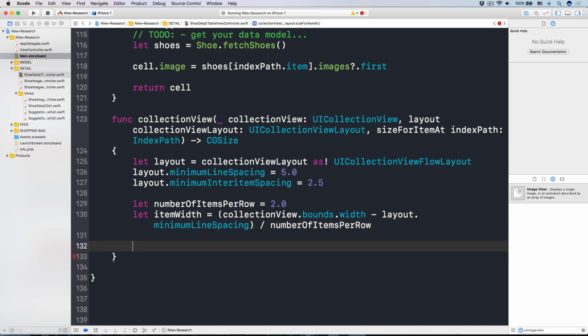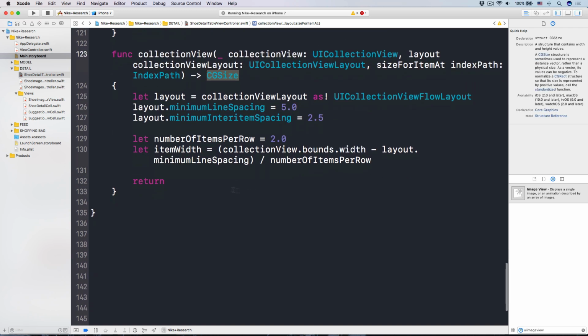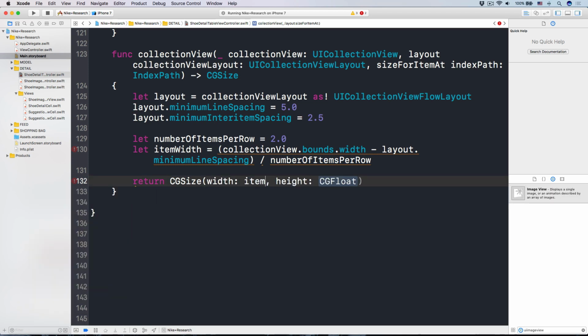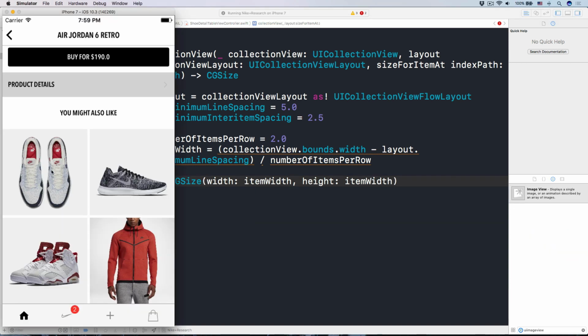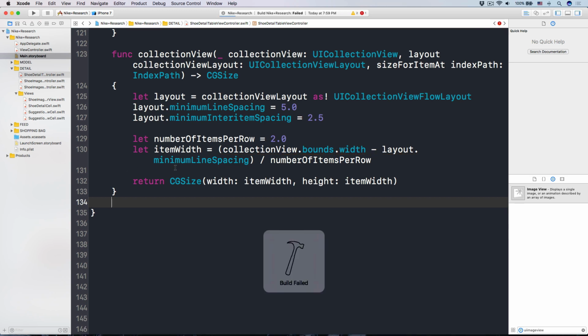Okay, and then we return the size for the item, the CGSize. So return CGSize with the width of itemWidth and the height of itemWidth, because we want to have a square item. Yeah, that's pretty much it. Let's run the app and see how it looks.